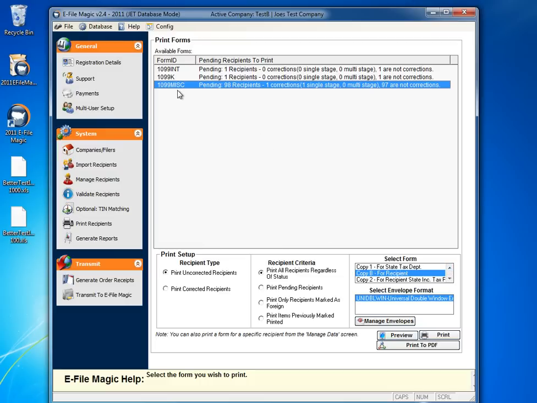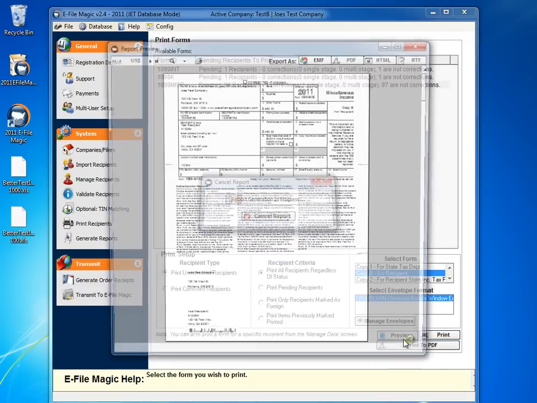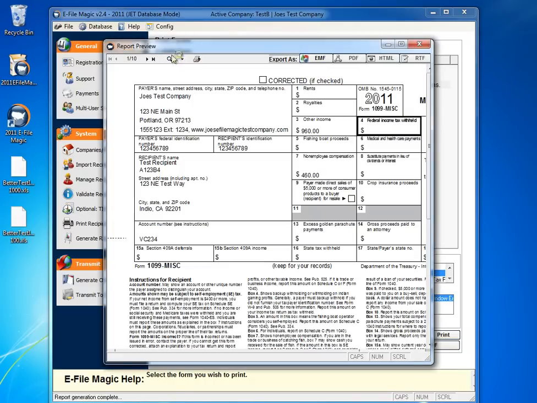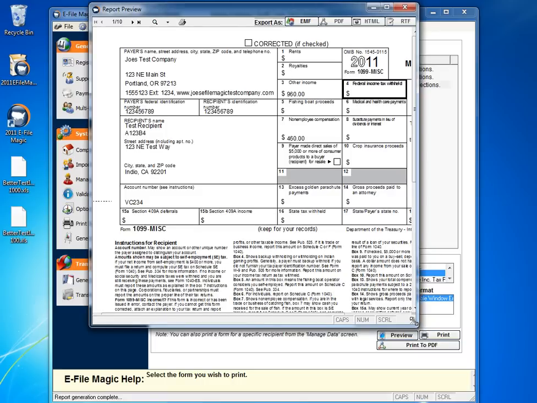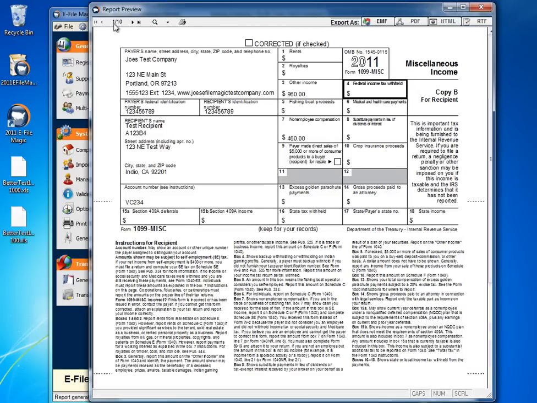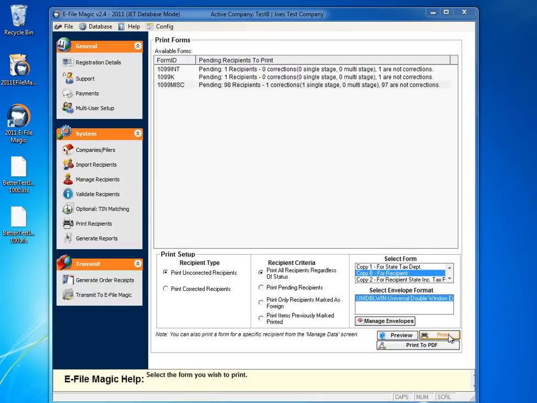Let's pretend that I want to print out all of the recipients for the 1099 miscellaneous form for this payer or filer. I select 1099 miscellaneous, I select copy B for recipients, and I click on the preview button. As you can see, the eFileMagick software displays a preview of how the forms will be printed. If I'm happy with this preview, I can close the preview window and select Print or Print to PDF.